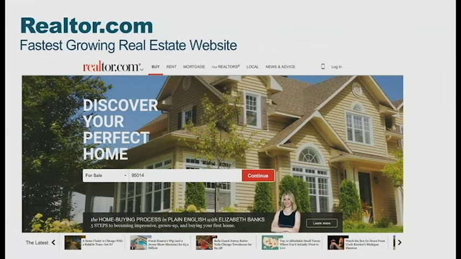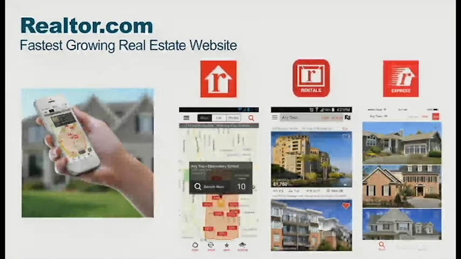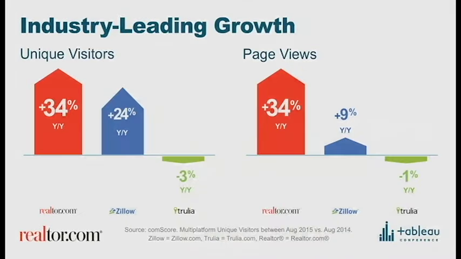Thanks, Ian. So we're Realtor.com, and we're actually the fastest growing real estate website out there. We also happen to sit on top of the most accurate and complete listings feed in the industry. What you're looking at here is basically our main product. It's our website, Realtor.com, our landing page. And here's a very popular lineup of mobile apps.